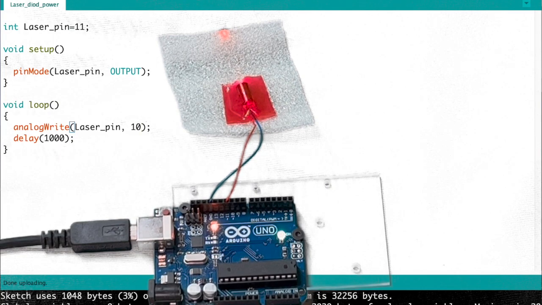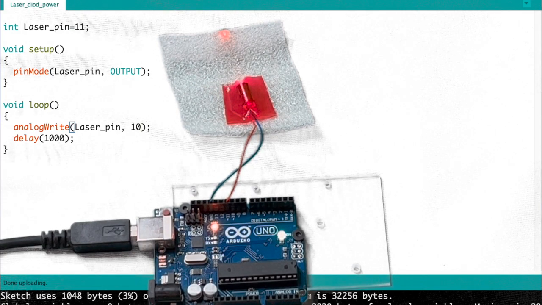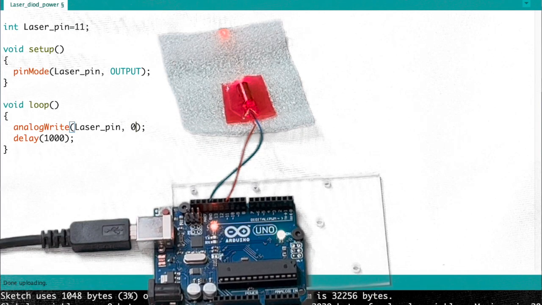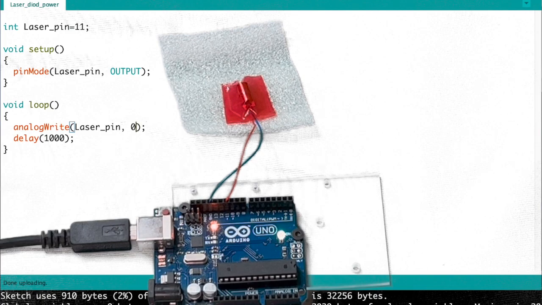The intensity has become much lower. You can see the spot here has become reasonably dull. Now we can put 0, and this is the 0% duty cycle, and you can see the laser is completely off. So this is how you can change the count from 0 to 255 to change the pulse width modulation duty cycle from 0 to 100%.